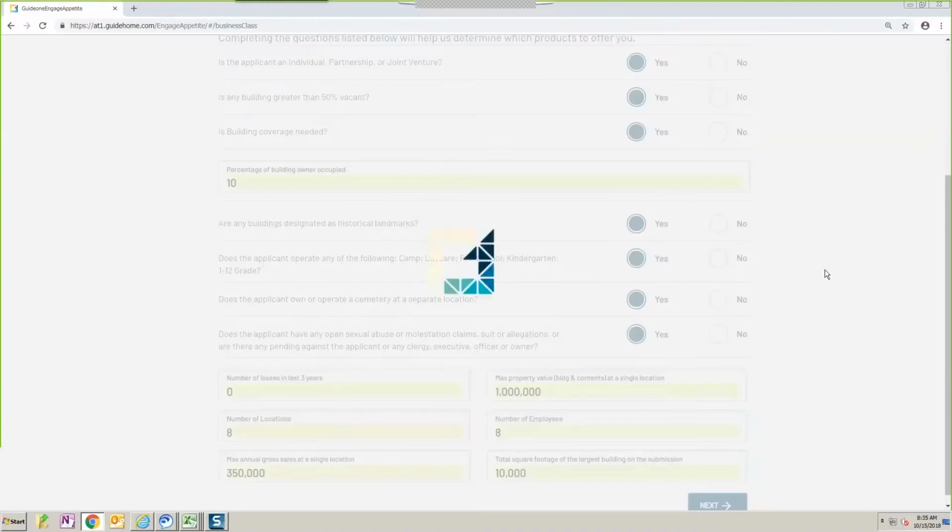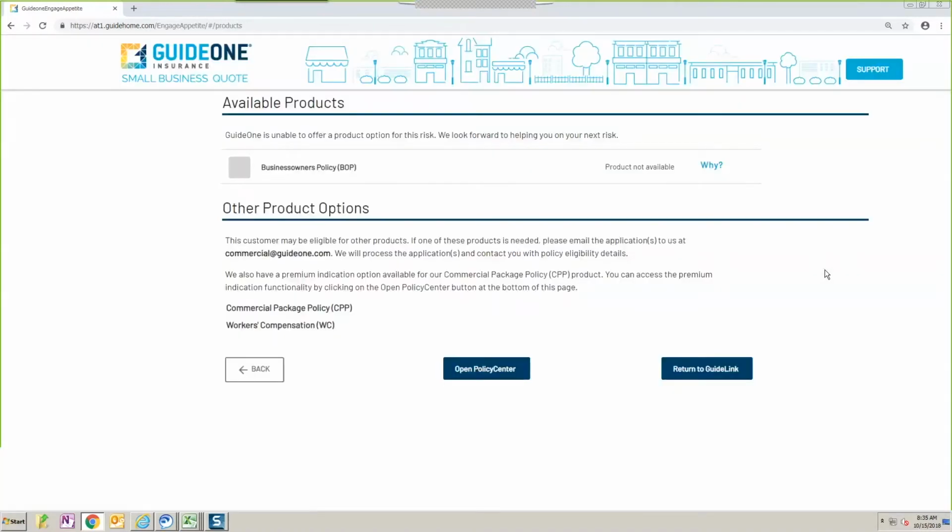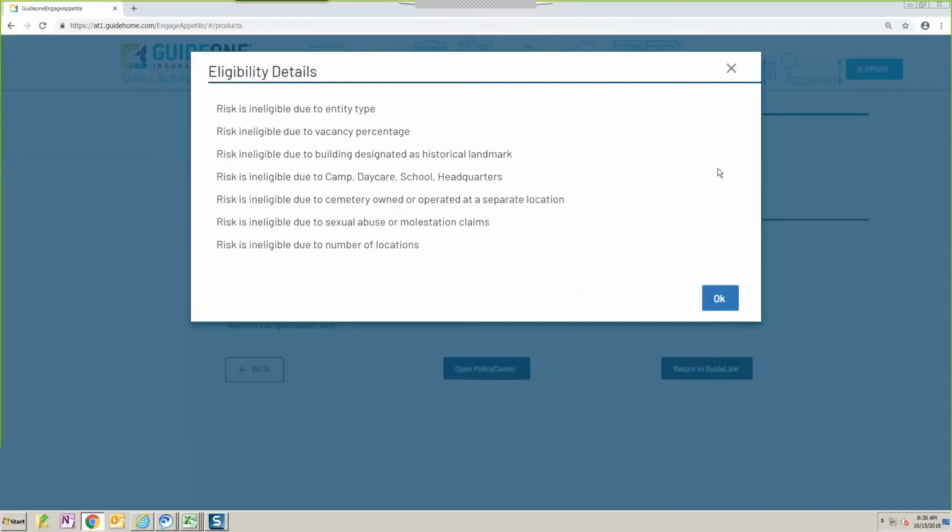Agent clicks Next, and it will bring up the Available Products page. In this example, it is not eligible for a business owner's policy. There is a hyperlink to the button Why. The agent can click on the Why, and it will tell them all the reasons why this particular risk is not eligible. They can review those to learn our appetite. Click OK.